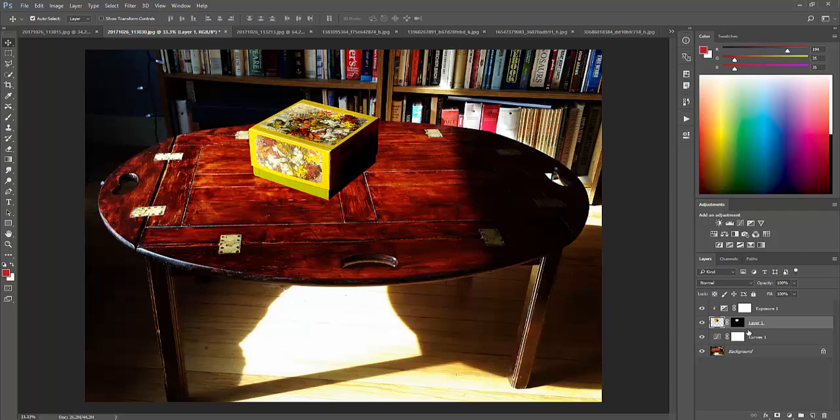Now I already have a layer mask, so I'm going to control click on the layer mask to load that up. This is going to be the basis for our shadow. I'm going to create a layer for the shadow. I'm going to put it underneath. I'm going to call it shadow. I'm going to fill this with black. Looks like a pretty good choice.